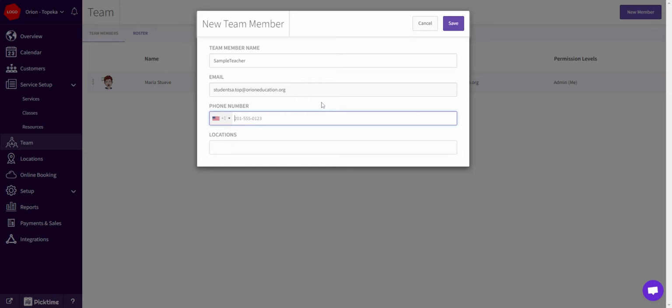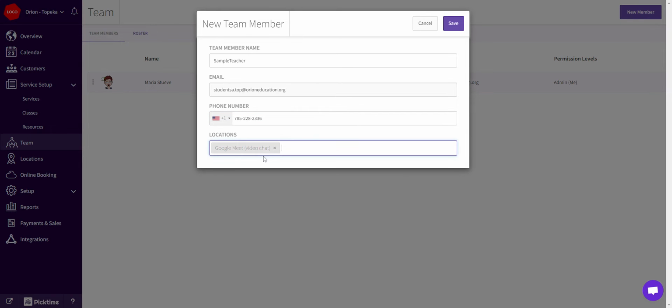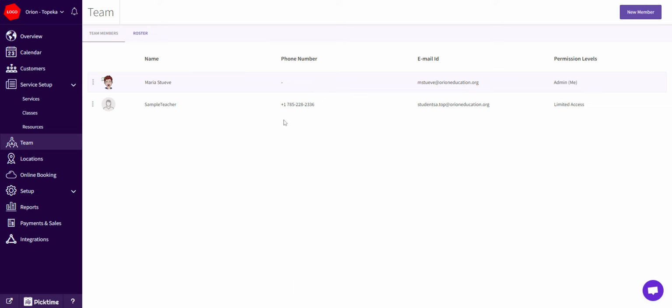And I can give it a phone number, like the phone number of our site and our locations. Again, this just says that this team member can do both Google Meets and on-site, and you can change that at any time. So you hit save, and now they have a new team member to choose from.